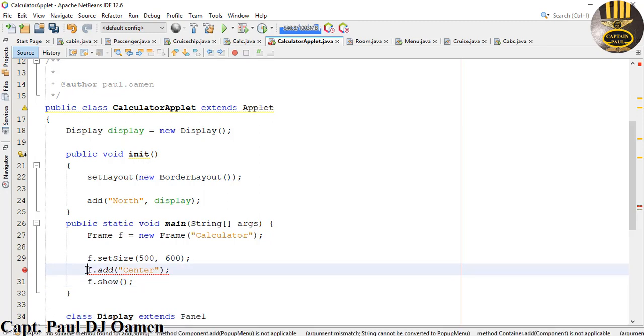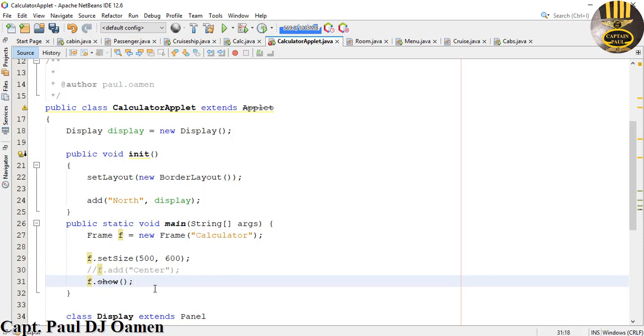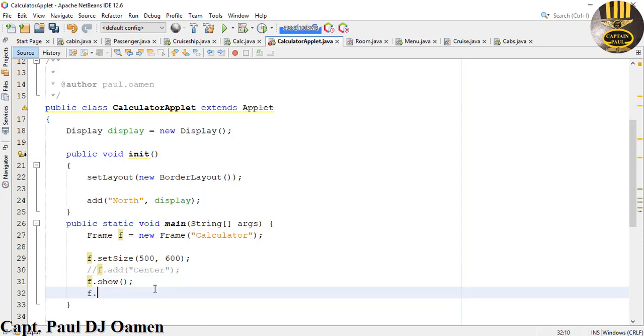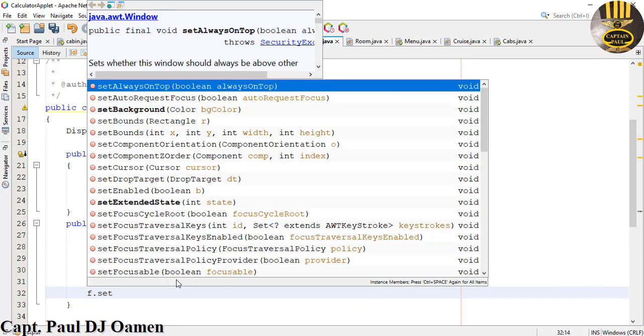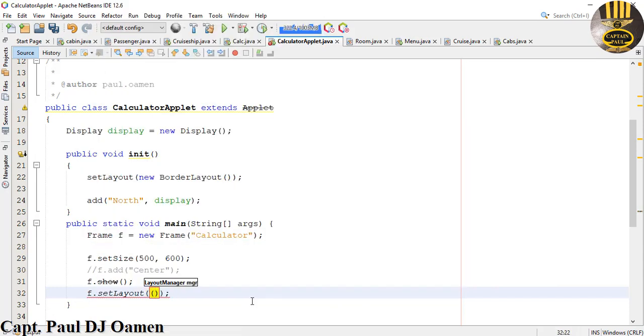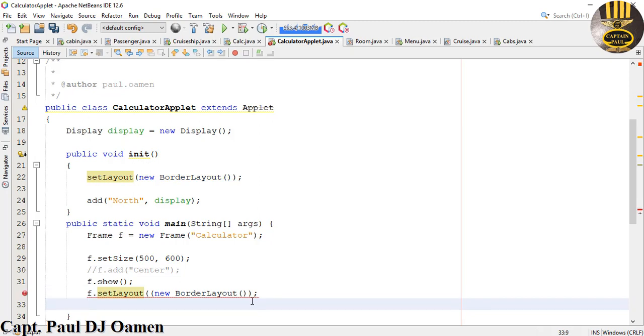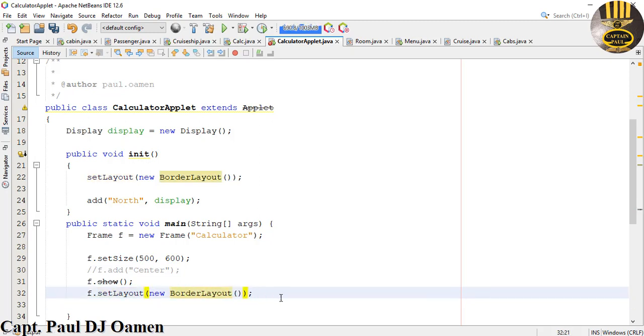And in here, so let's just comment that out. I'll be back there, and I'm going to say f dot set layout, and that's going to be new border layout. That is fine. Okay, get rid of one. Now delete that. Okay, then that is fine.